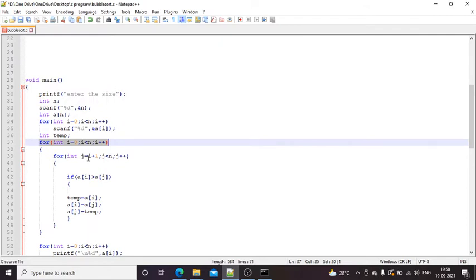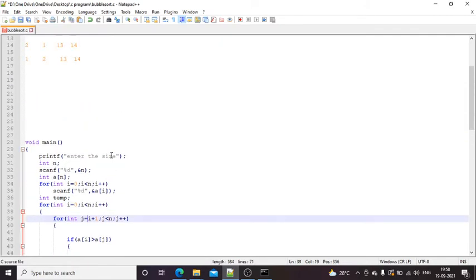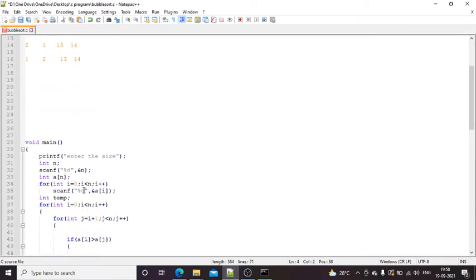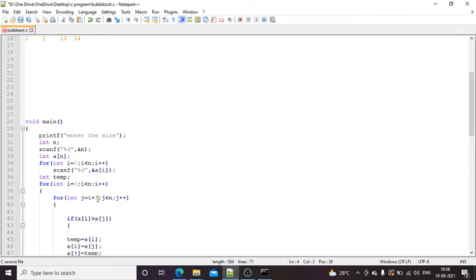Now this inner loop, what does it have to do for each step? I have to compare with the neighbors. 1 should be compared with 2, 2 will be compared with 3, 3 will be compared with 4. Okay, so I have to do that. That means initially I have to start from 0.